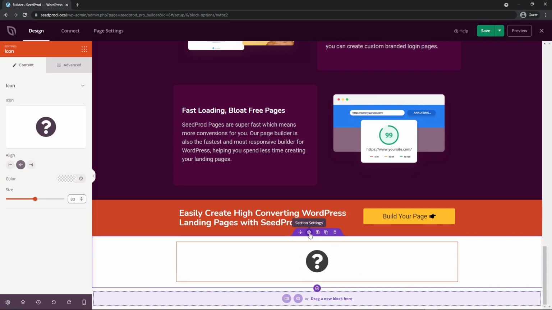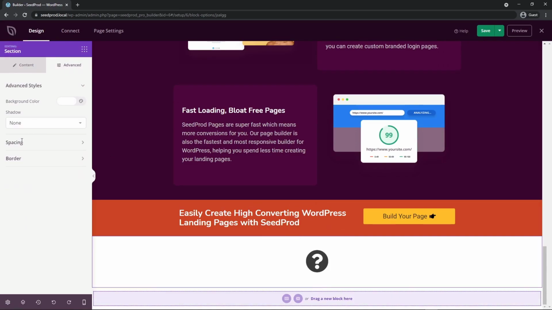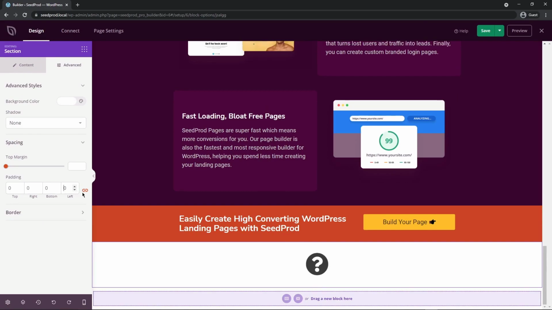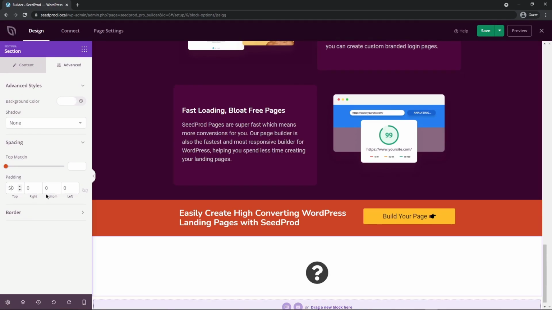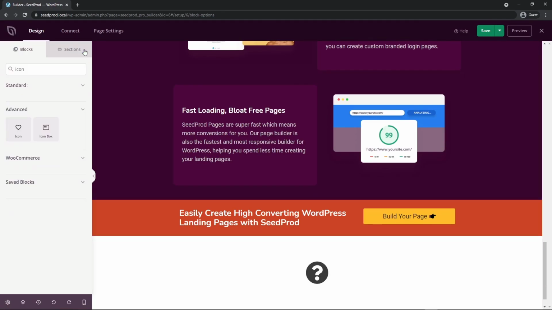On our section, let's not forget, we'll add our padding. So under advanced spacing, we'll change these to 0 and then uncheck 50 top, 50 bottom. And let's come back to our blocks.